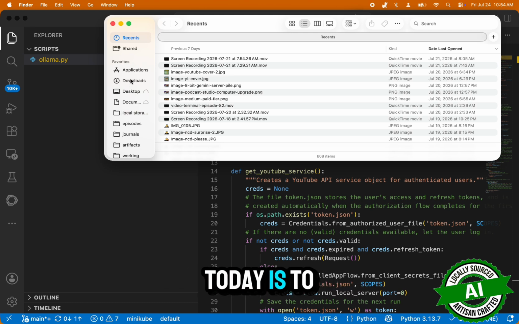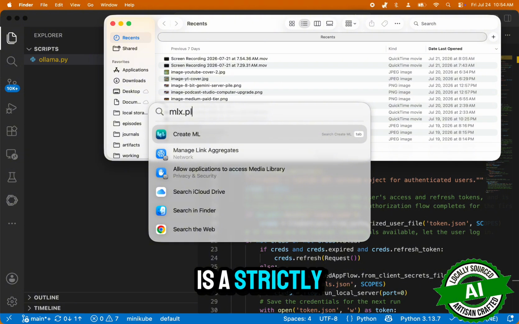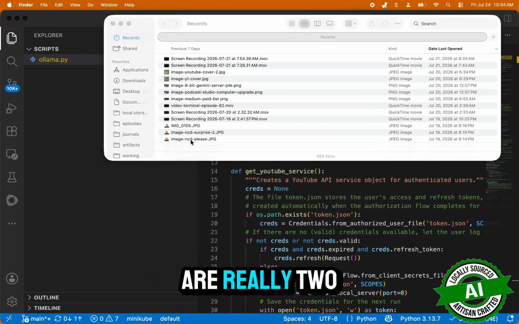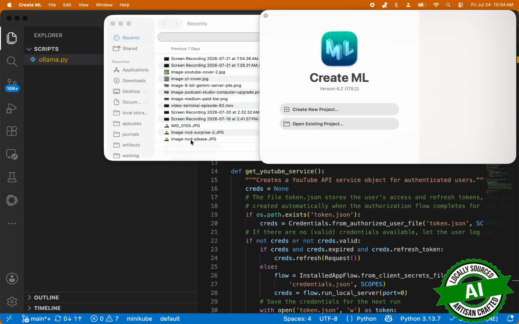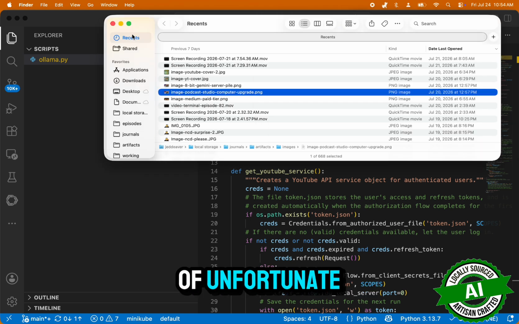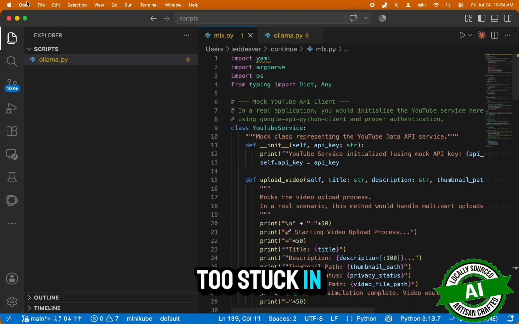Our last step today is to compare the outputs of these models visually, just to see how different they are. And as you can see, compare is a strictly pedantic term here. It's kind of tricky because these are really two different solutions. The models have different base models they work from, which is kind of unfortunate. I kept running into technical issues and I didn't want to get too stuck in this.